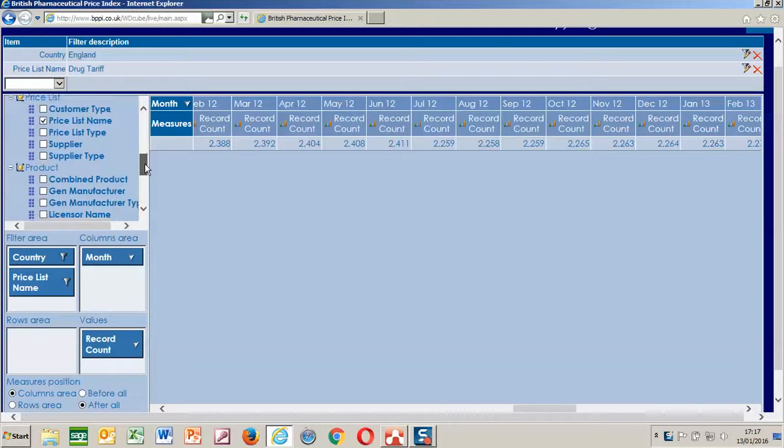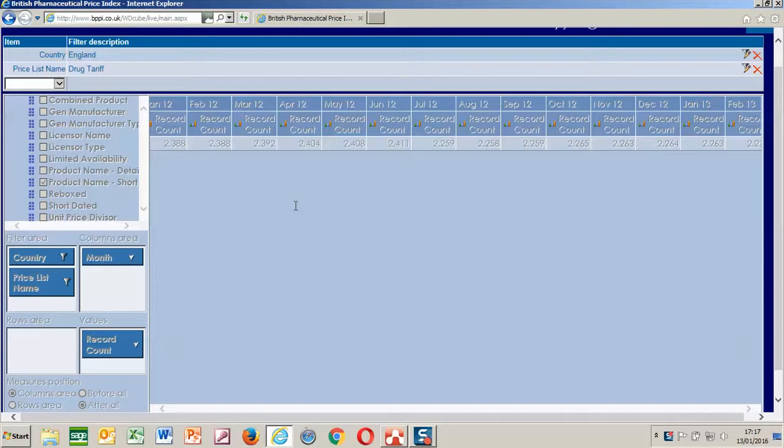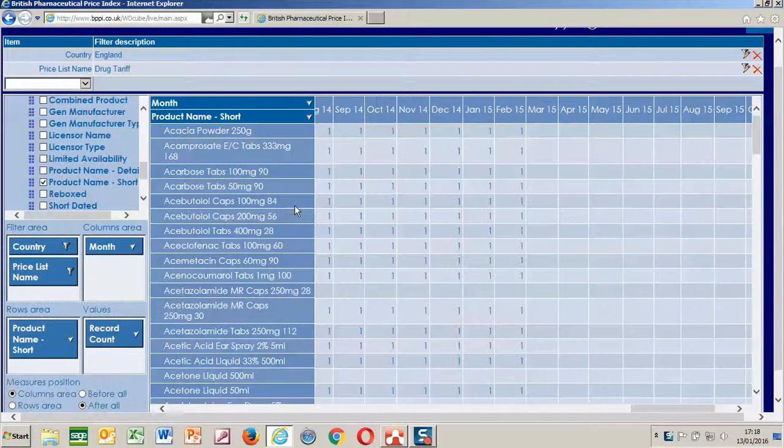Now I really don't want to do an online demonstration trying to access 2,500 because it'll probably take 3 or 4 minutes. So I'm going to slim it down a bit further. So I'll go along to product name short. And there's the data. So we've managed to filter on products named shorts.